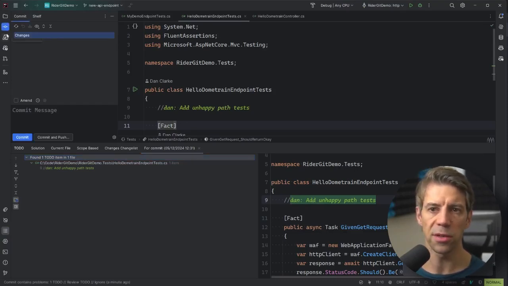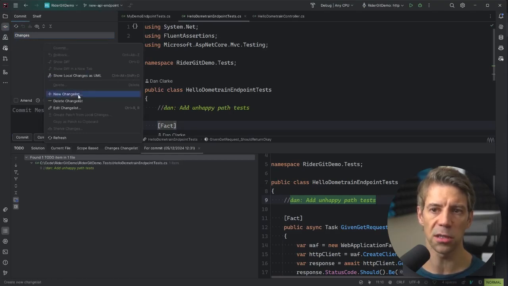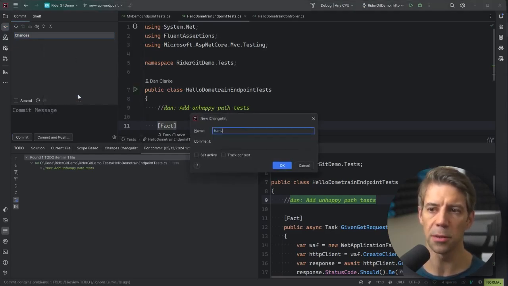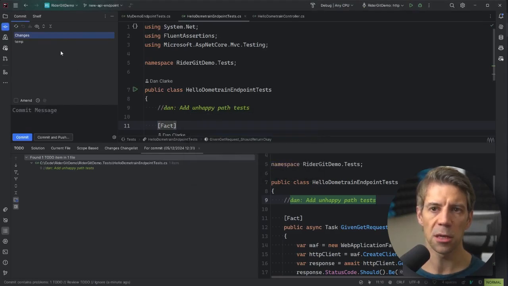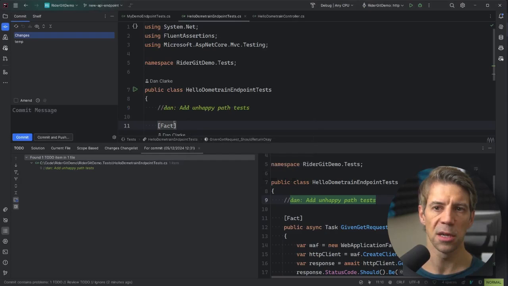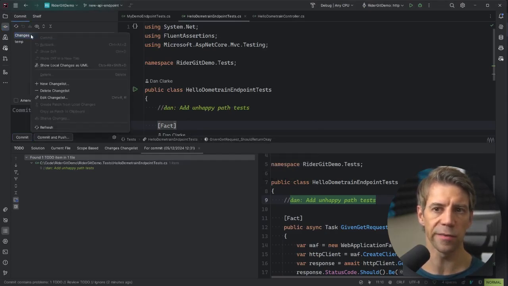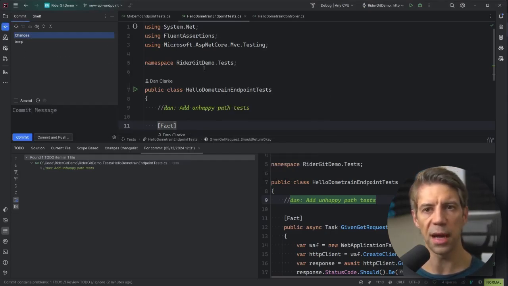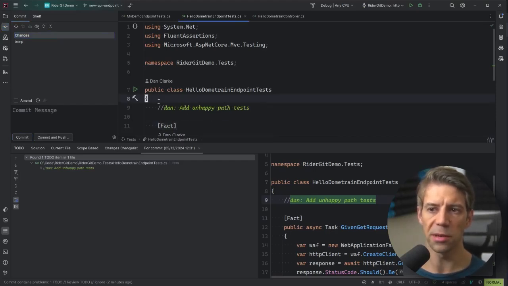And we can see we've got these changes here. But if I right click, I can say create a new change list. Let's call this temp and then enter. So one of these will be the default change list. So when I created that new one, I didn't tick set active. So this is the active one. So if I make any changes, that's the change list it's going to appear in. But say I didn't want this committed at all, and I wanted it locally, but I want to commit often, but I don't want that committed.